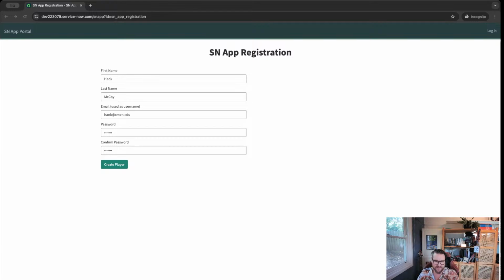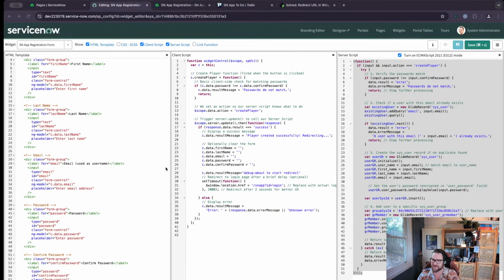Okie dokes. So we still have a problem with this code. This code is not letting us get the redirect. Should we just create a button? Let's just create a button.